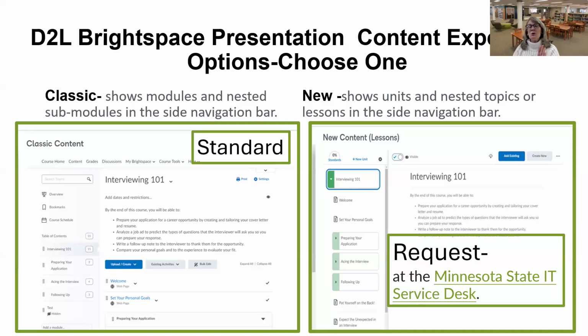But please know when you are assigned a class, it's in a standard view. And if you want the new view, you need to request that from the Min-State IT Desk Service. Again, you can click on this email link in your widgets bar from the course homepage, or you can just go to that from your email services.